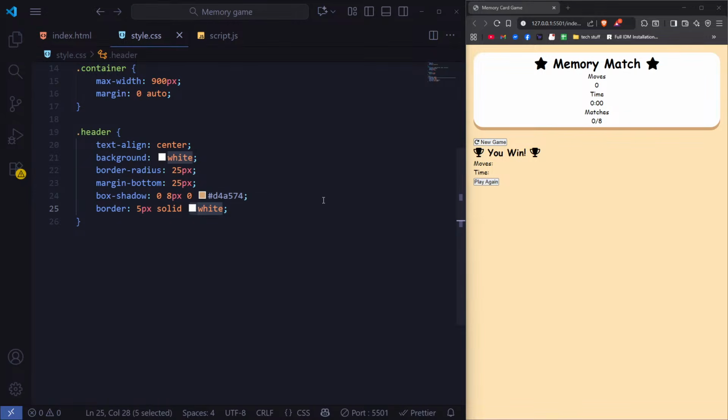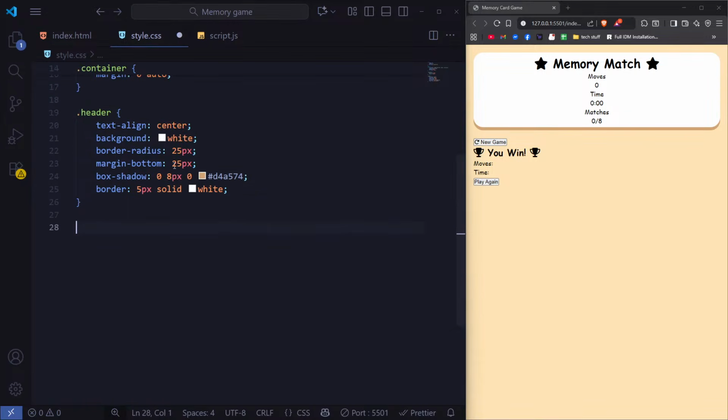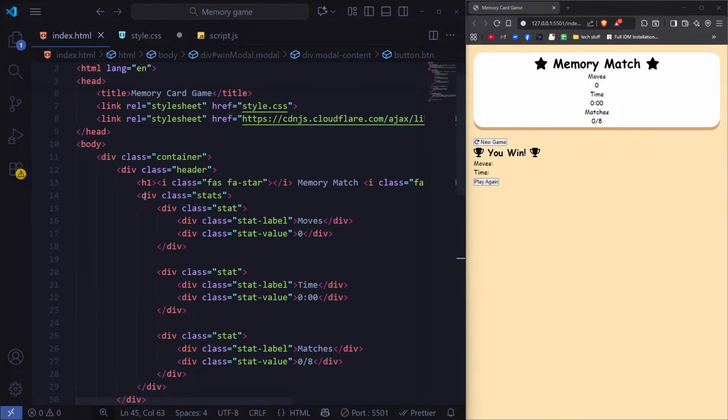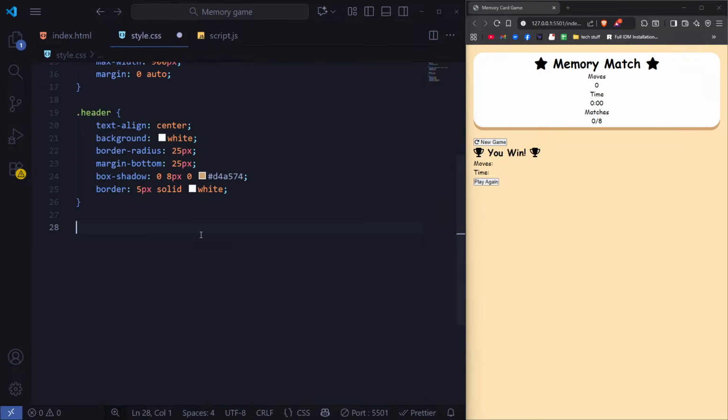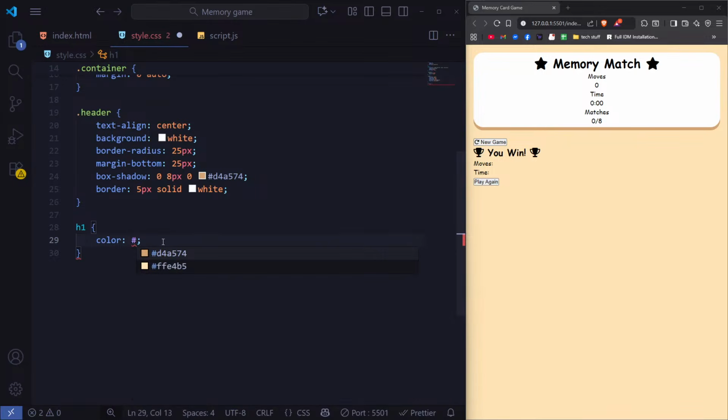So next thing I can do is, what is next actually? I forgot. So next is h1. There we go. So the actual text, this text right here. For h1, I can just call h1 because there's only one h1 in our code. I can set the color to be kind of pinkish, so I can just do ff6b9d.